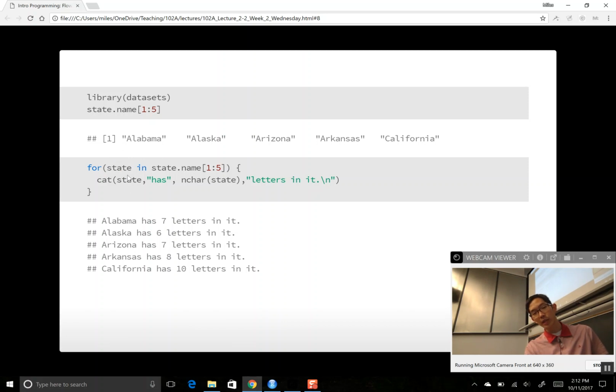So in this case, it's going to be Alabama, and then it's going to attach has, and then the number of characters in state, which in this case has 7 letters. And then, to make it a complete sentence, letters in it, period, okay? And the \n means new line, okay? Because cat normally doesn't do new lines, right?